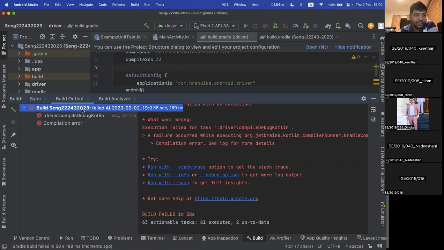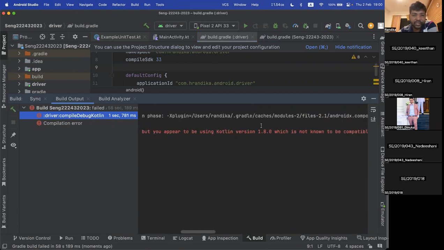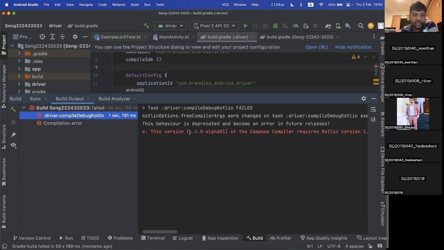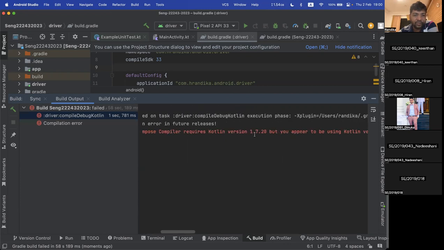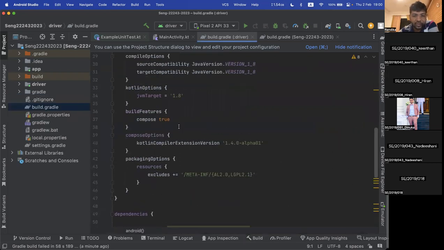They are saying that the Compose plugin that we need is not compatible with the version that we are having. We are having 1.0 alpha. The Compose required 1.70. So it is not going to be working. So we know we have to find that.